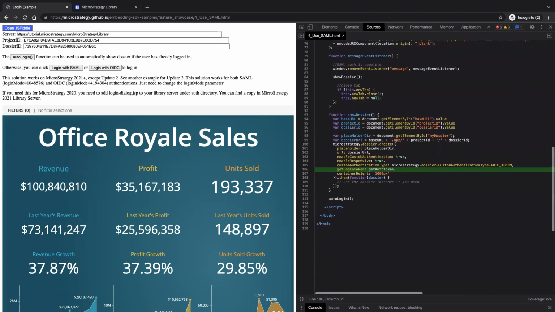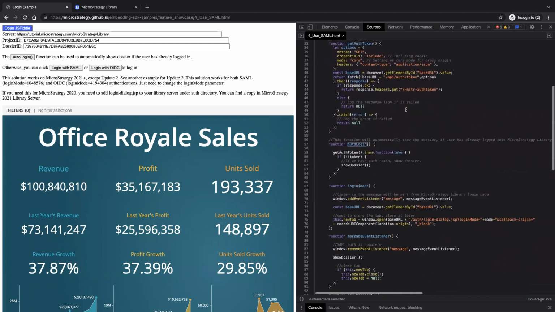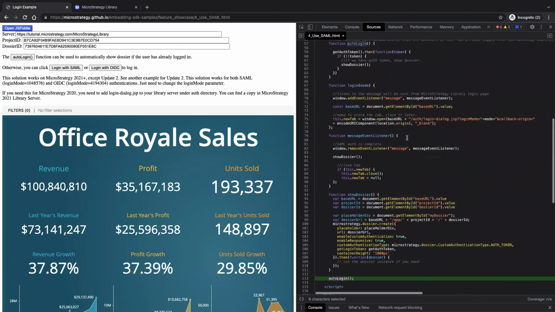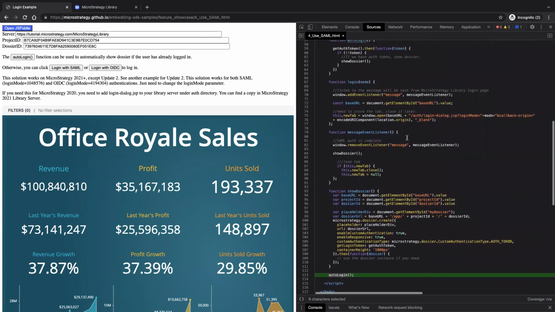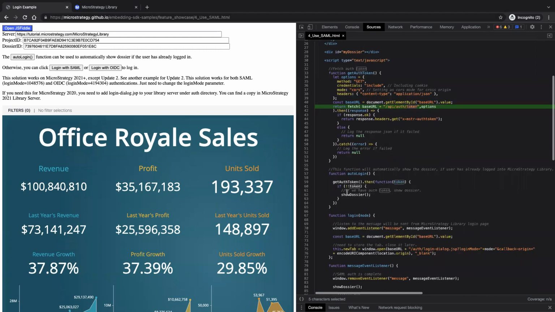Before we call the embedding SDK in this example, we actually call auto login. This makes sure that if you already have a session, it will automatically render the dossier. If you don't, it will not. Auto login will try to get the auth token by calling this method. This method does not do a login, it just fetches the auth token. If you have it, it just returns it. If it doesn't have it, it will do nothing. If you have a token, it will show the dossier.